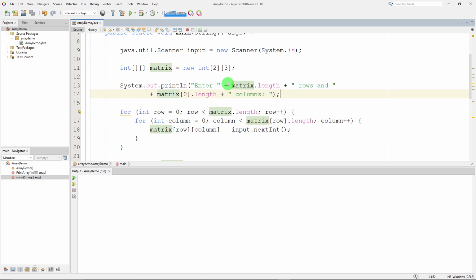All right, so once we tell the user how many rows and columns they're going to be entering, we have the nested for loops that we've talked about before. Nested for loops are used to process two-dimensional arrays. In this case, the outside loop is going to count the number of rows. So it's going to count from 0 to 1 because there are 2 rows, right? So the matrix.length is 2. So we'll count 0 and then 1.